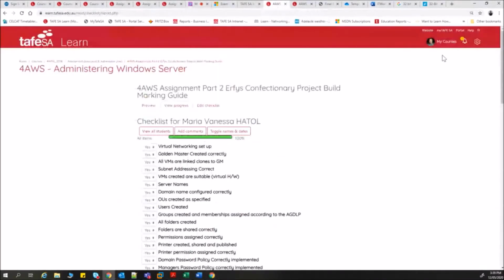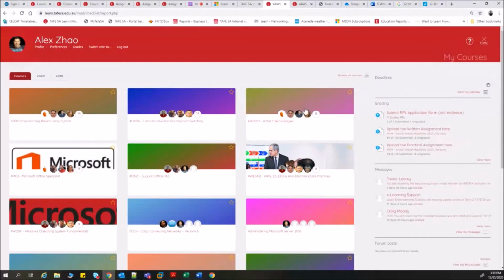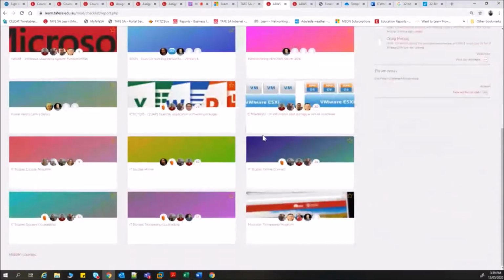There's a couple of ways of accessing it, and one of the ways is actually to know the URL, but another way is to actually go to the IT Studies homepage. If you remember, I told you if you go to My Courses, you should see a whole bunch of courses. Hopefully not too many, but one of them is going to be the IT Studies Home.